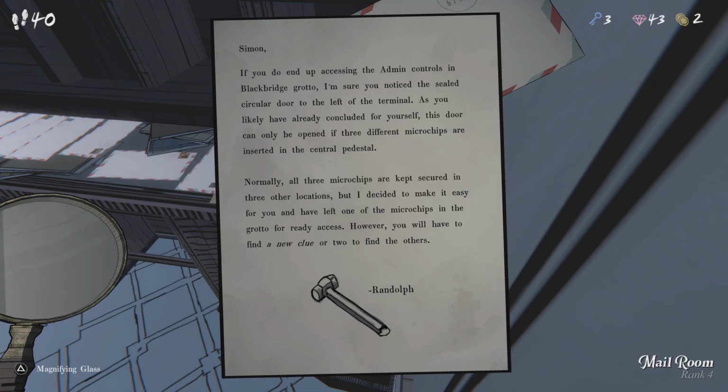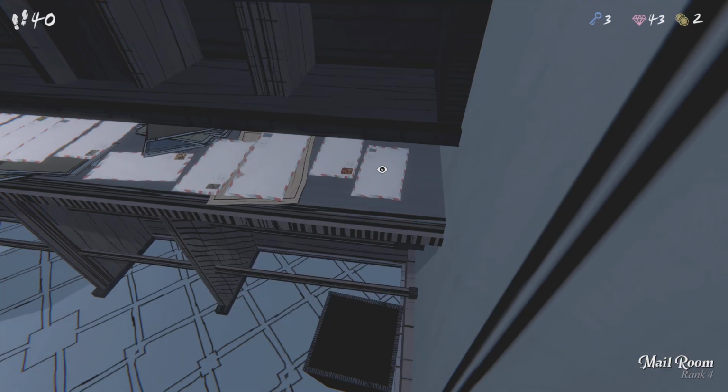However, you will have to find a new clue or two to find the others, right? Which I have done now.